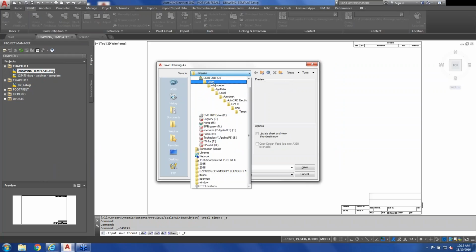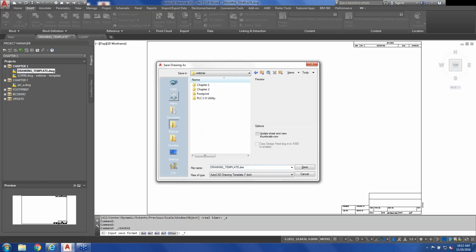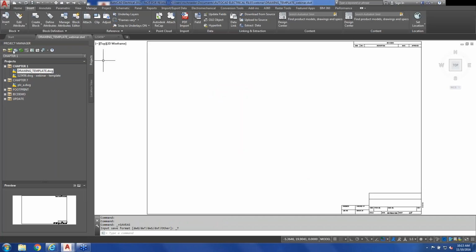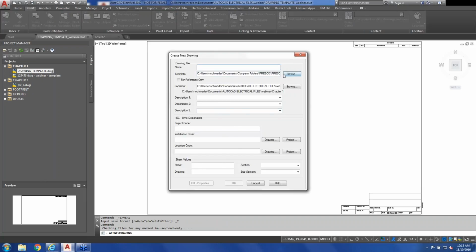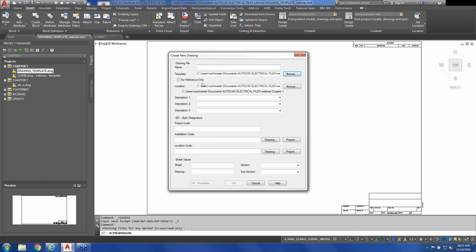By default, this is going to go into your users folder, App Data Local Autodesk Templates. You can change the location. I could save this out into my webinar folder and save my drawing template out to there. It's by default going to take the drawing name that you have. You can overwrite this, and I can call this Drawing Template Webinar. You notice that this has a .dwt extension. That specifies that this is going to be a drawing template. So now if I want, I can create a new drawing, and I can browse to my new drawing template and use that to create my new drawing.